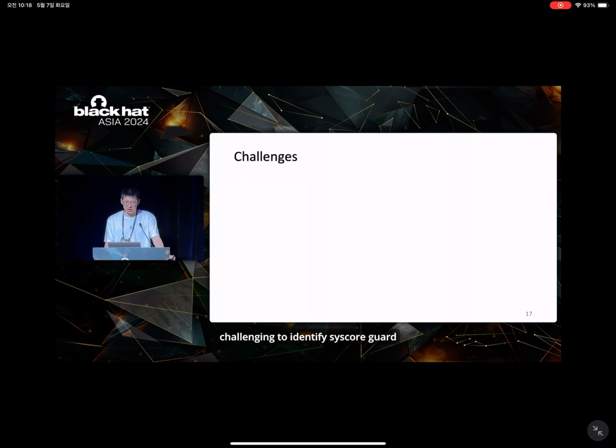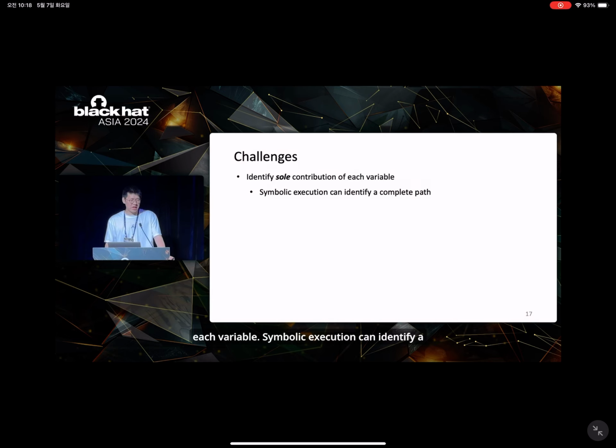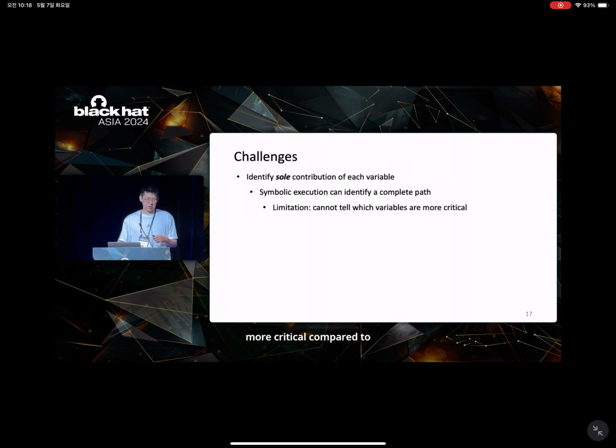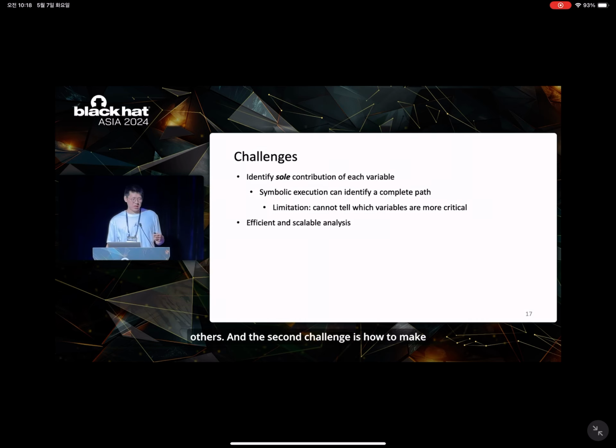However, it is still challenging to identify syscall guard variables. The first challenge is how to identify the sole contribution of each variable. Symbolic execution can identify a complete path to trigger the syscall, but it cannot tell us which variables are more critical compared to others. And the second challenge is how to make the analysis efficient and scalable. Static analysis can help, but it has some limitations on handling indirect calls and performing interprocedural analysis.